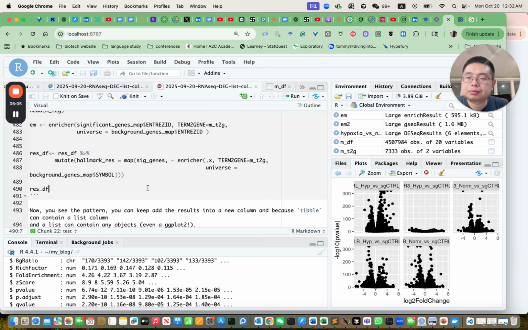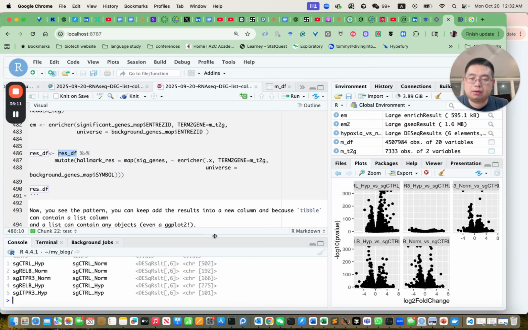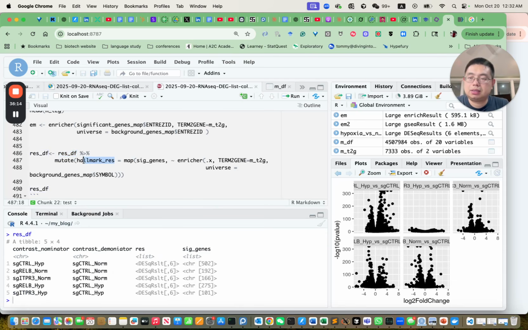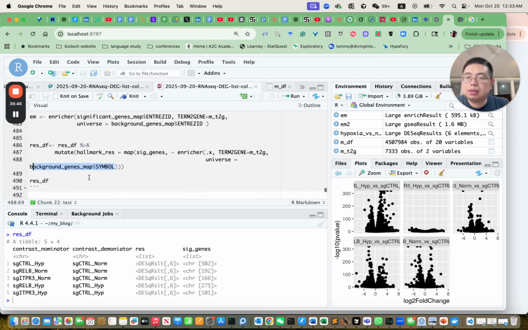Okay, so remember, this is the data frame we have, and we're going to mutate to add another column here called hallmark result, then map that enricher function to this column. So this will be the x, so .x will be the significantly expressed genes, and this is the term-to-gene data frame, and the universe will be just the background genes for all the gene symbols. Okay, so let's do that.